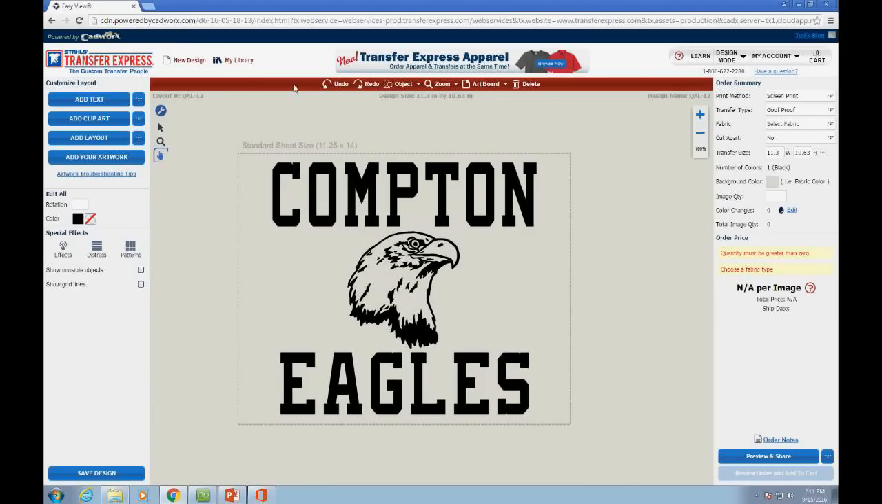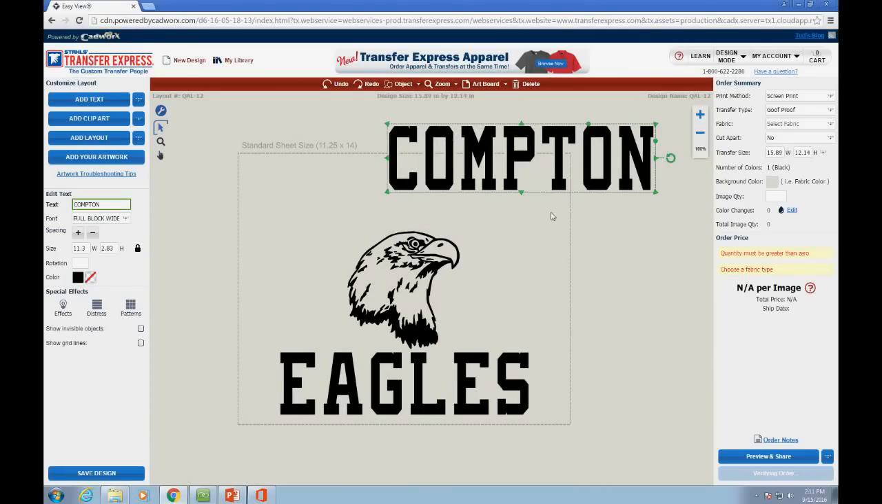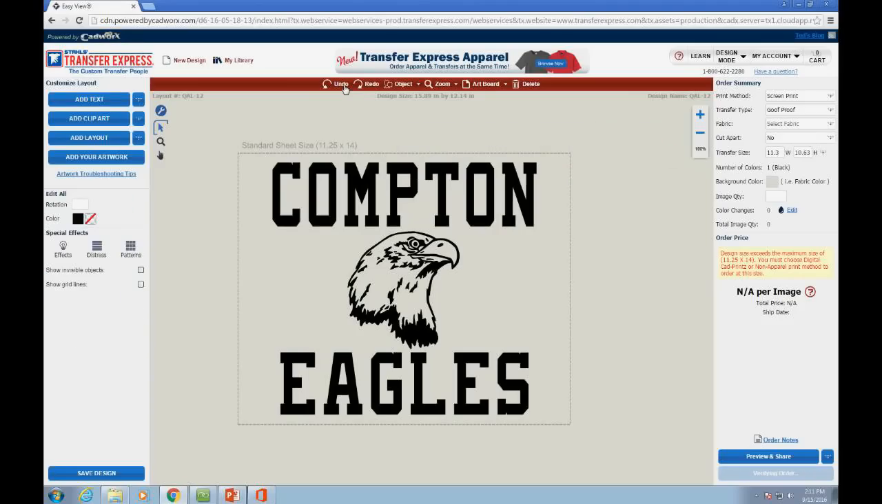And then if you come up here, you have your undo and redo button. So for example, let me get my selection tool. If I click on an object and I move it over here and I don't want to do that, you can click the undo button.